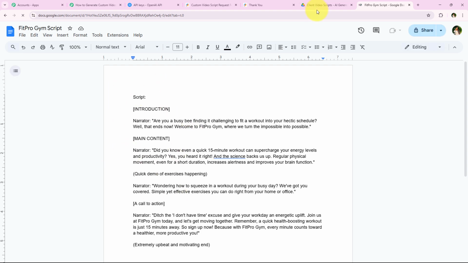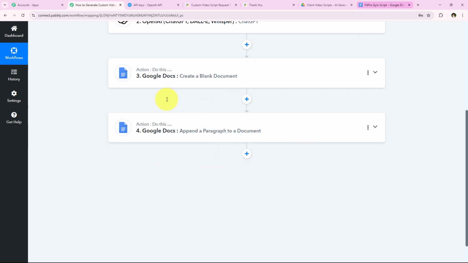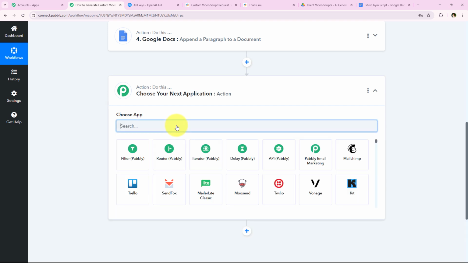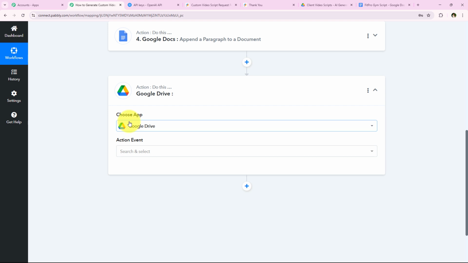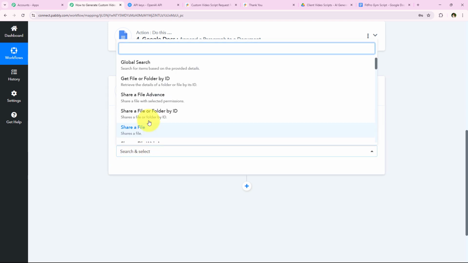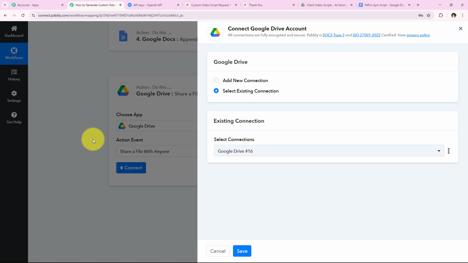But now I want to add this same script right over here in our Google Drive account. For that, I'm just going to first make this script a shareable one. For that, I'm just going to add another action step. For the action application, I'm just going to select Google Drive. And after selecting the action application, for the action event, I'm just going to select share a file with anyone and click on this connect.